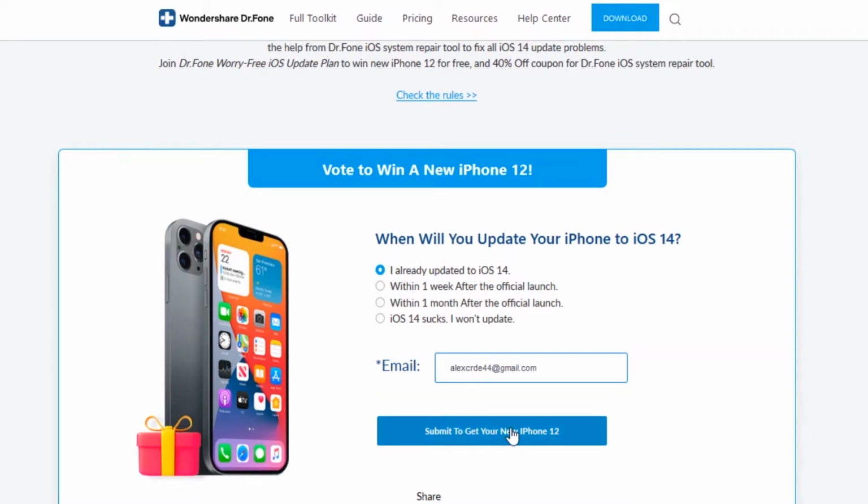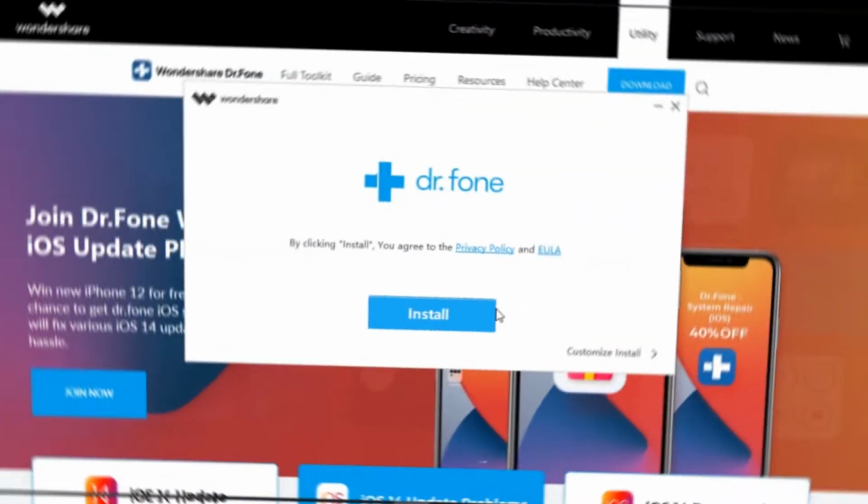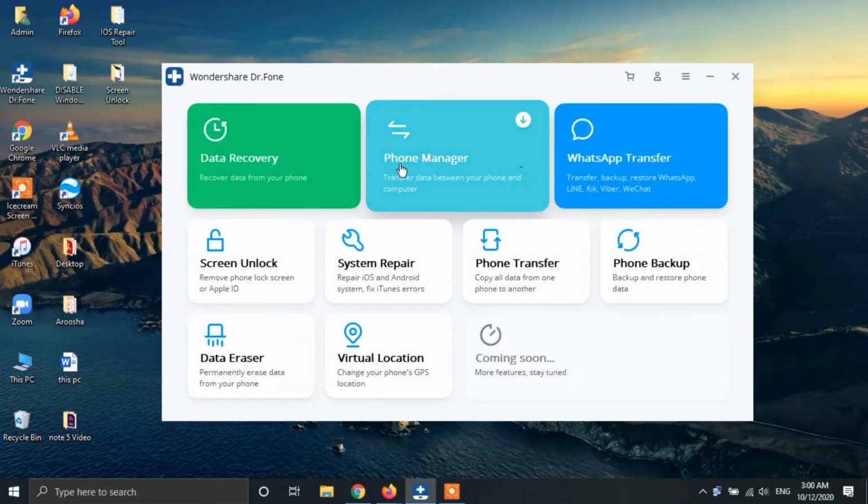After that, download the app depending upon your platform. Once downloaded, install the app on your PC. Upon opening the app, you will find several different features of this app through which you can fix many issues of not only iOS devices but also Android devices. You can remove the screen lock, change your GPS location, transfer WhatsApp messages from Android to iPhone, and much more.